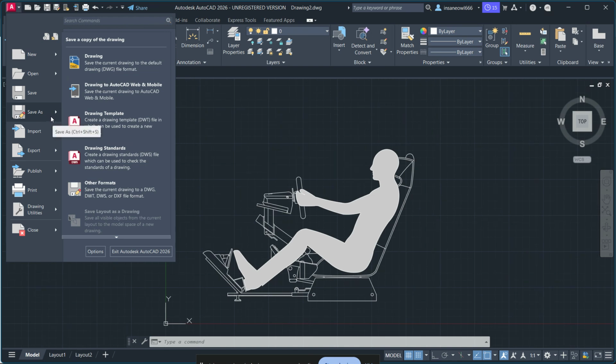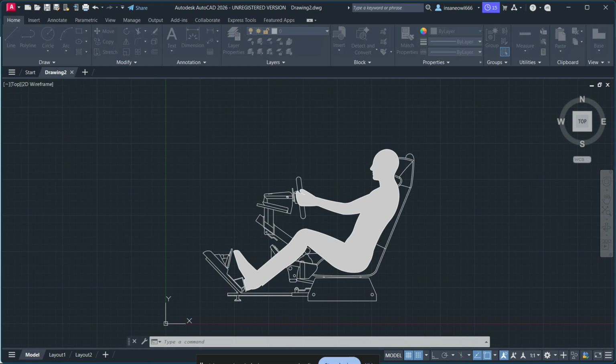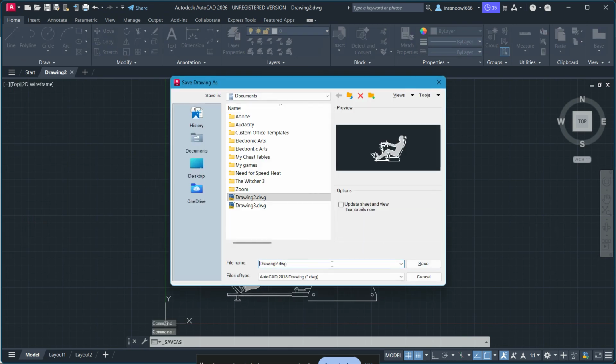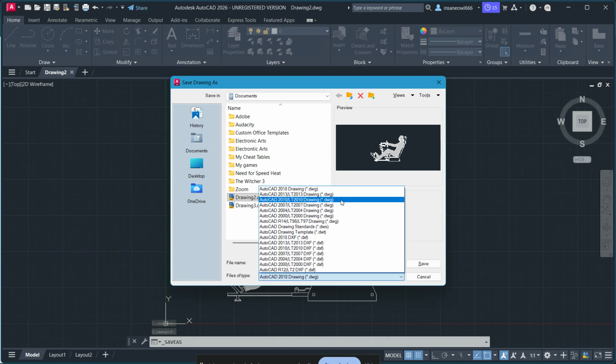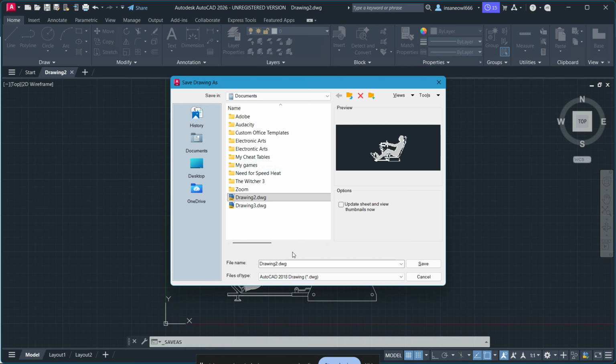Now choose the file format you want to export to. For example, you can save your drawing as a DWG file if you want to keep it in AutoCAD's native format, or you can select DXF if you need a version that can be opened in other CAD software. After selecting the format, choose the save location on your computer or in your project folder. Then enter a clear file name so you can easily identify it later. Once everything looks correct, click Save.